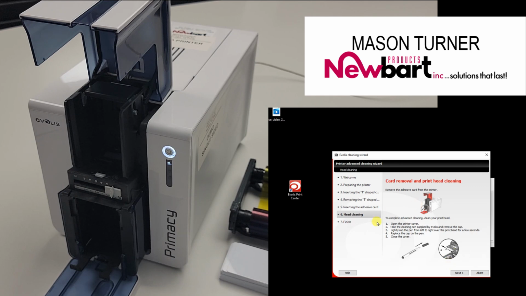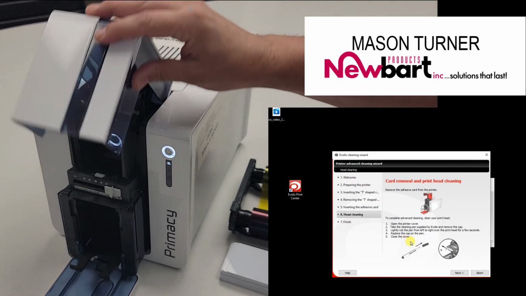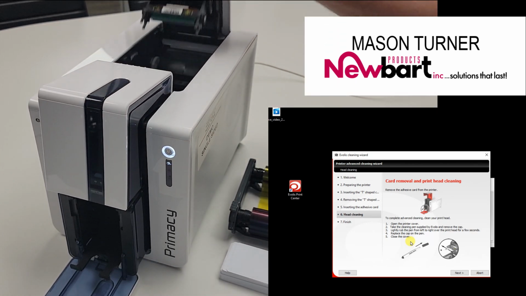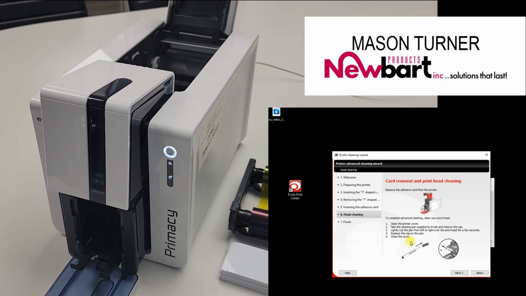The next thing is very similar to the regular cleaning, where you have that foam applicator, but this looks more like a marker, if you will. Let me get it out here and show it to you. It really does just look like a marker on the print head. And I'll adjust the camera here in a second to where you can actually see the print head.